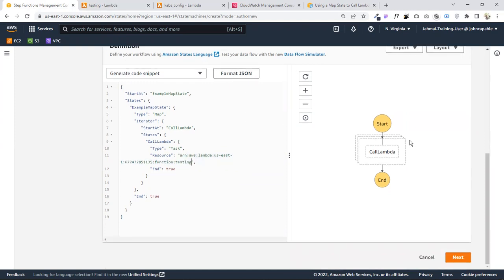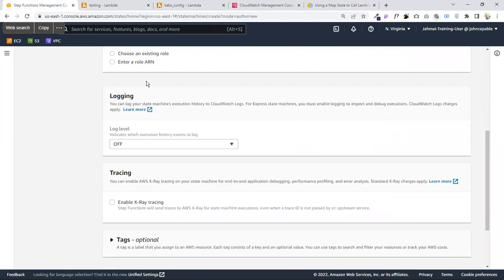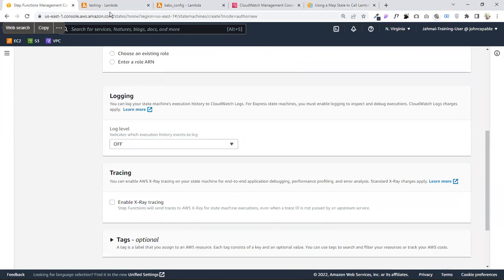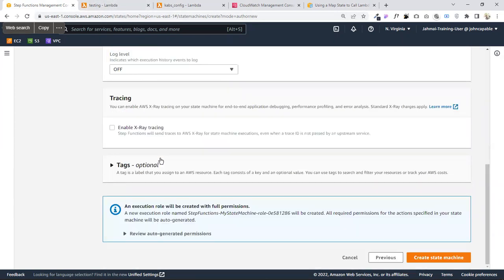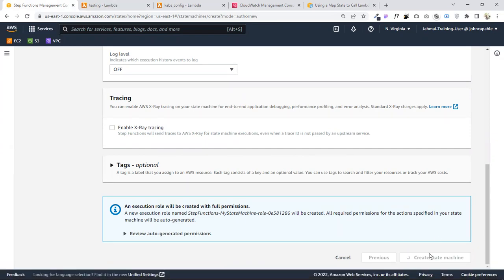Okay. As you can see, machine name call lambda. Then click on next. So we have to create a new role. If you are using an existing role, it won't work. Take note of that, it's not going to work, because this lambda and the other lambda are not the same thing. The role follows the rule of least privilege, so only this lambda has access to it. So you are creating a new role for that. Take note of that. Then you can either enable X-Ray tracing just for quick identification in case you are dealing with multiple aspects of it. So let's create our state machine.